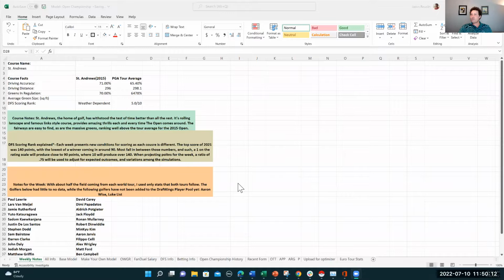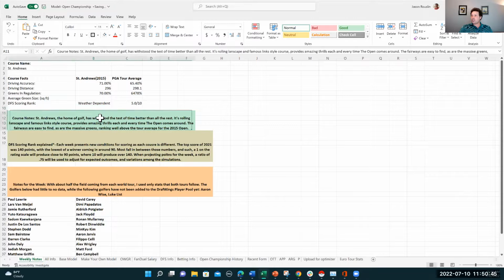Okay, so when you download this model from our email or the webpage onto your own computer, this is the first page that's going to come up. It's the weekly notes page. As you can see, we are at the Open Championship, and it is at St. Andrews this week. What I give on this first page is some base information: the driving accuracy percentage, the driving distance, greens in regulation, the average green size in square feet if available, of course, and the DFS scoring rank, which I'll talk about in just a second. Then I give a couple of course notes below.